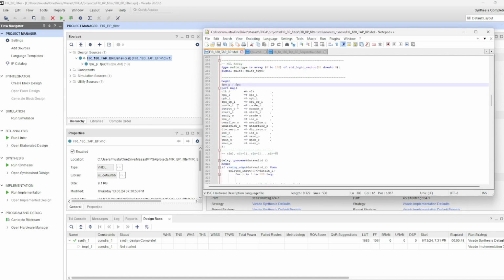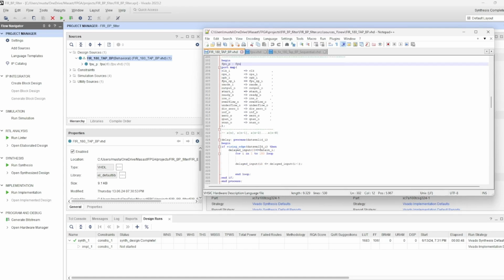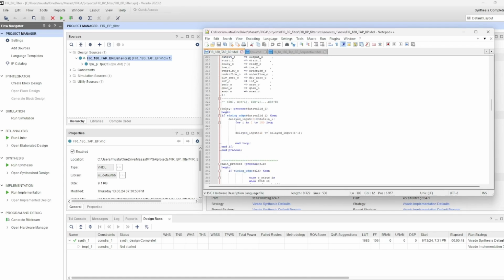Then I have instantiated my APU in here, and after that I have created my first process, and it's a delay process, and it is going to wait until the data rate has changed because the APU operator takes a lot of time to finish its operation. So you can't just delay your data for each clock cycle. You need to wait. So it is going to wait until the rising edge of our data valid input, and after that it is going to shift everything towards a delayed input array.